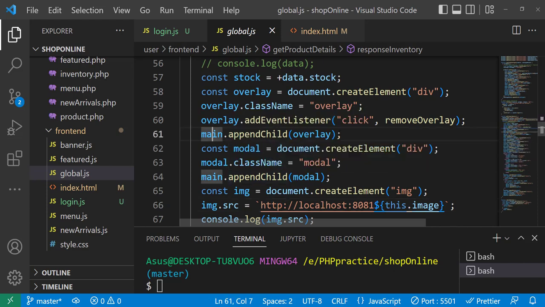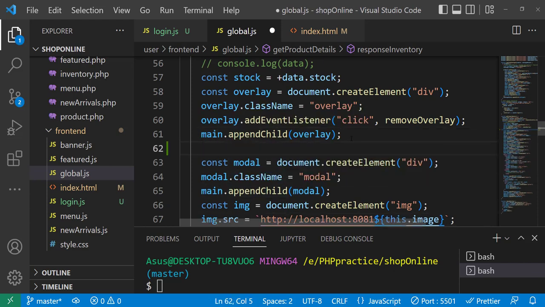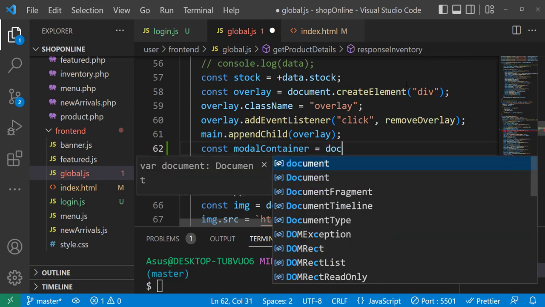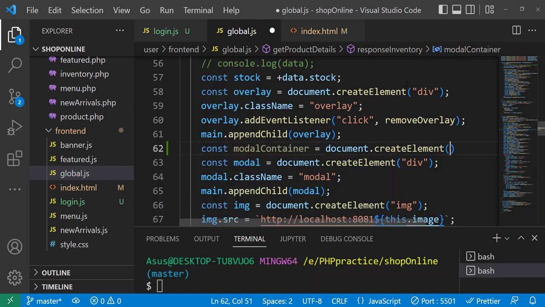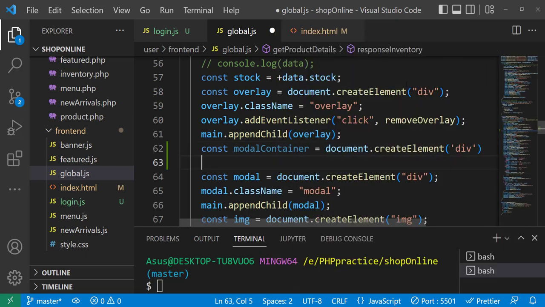So what we are going to do is that we are going to create one more div over here. And what name shall we give to it? Let's make it modelContainer. document.createElement div, modelContainer.className. Let's give it the class name model-container.